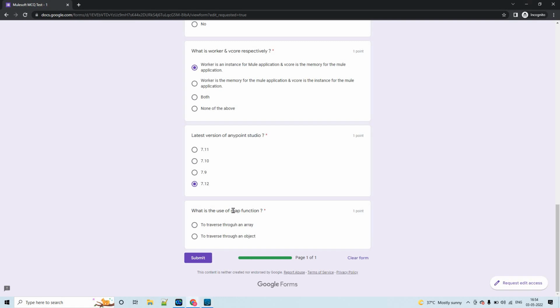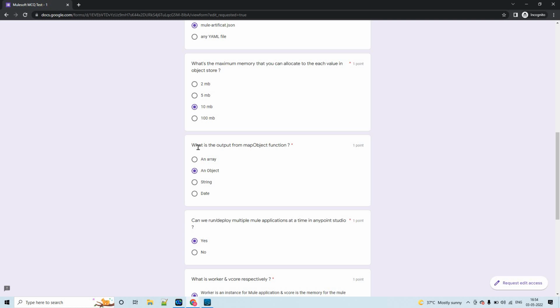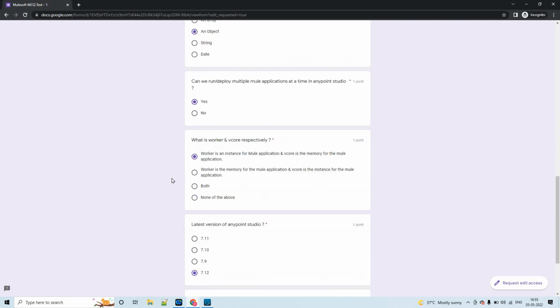Now what is the use of the map function? The map function will accept an array, a file or a payload that is an array. It will accept only an array, and the output from the map function is again an array. So that is what you have to understand. The input and output for a map function is an array, and for map object, again the input and output will be an object only.